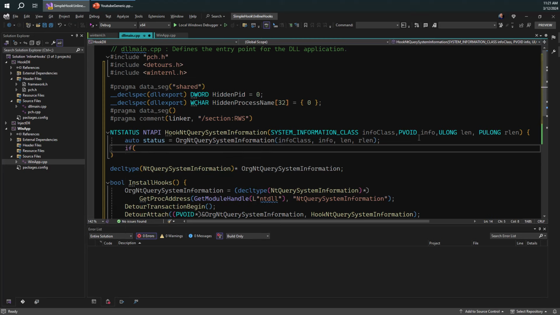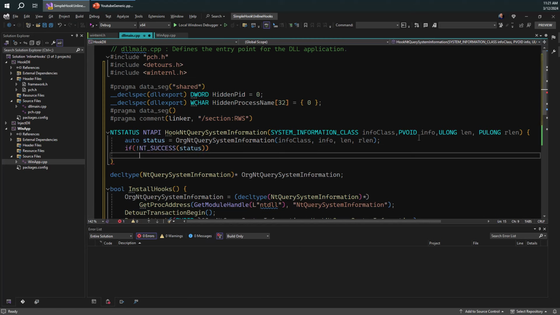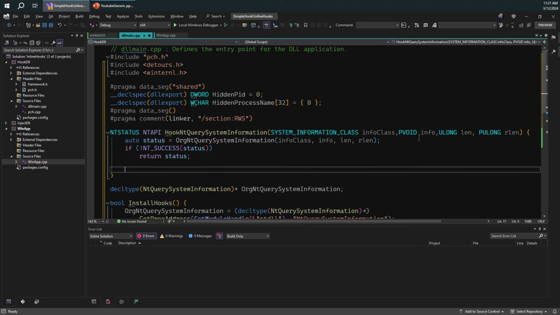So we get back a status. If this fails, which means we're going to get a failure status, there's no point in continuing because it means we can't get the appropriate information. The function failed for some reason. We don't need to do anything else, just return that blindly and forget about it. If it succeeds, we want to move forward.